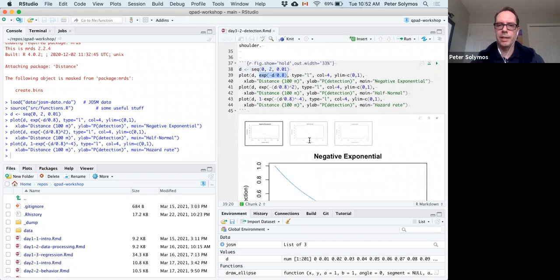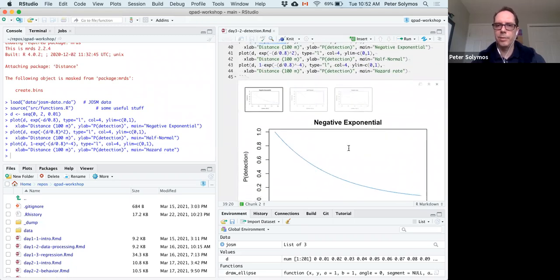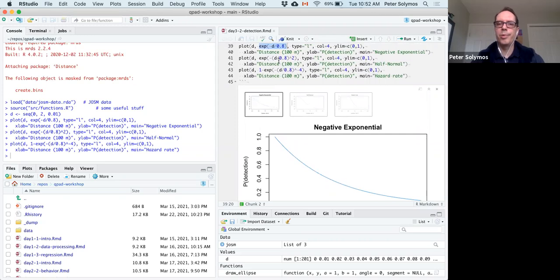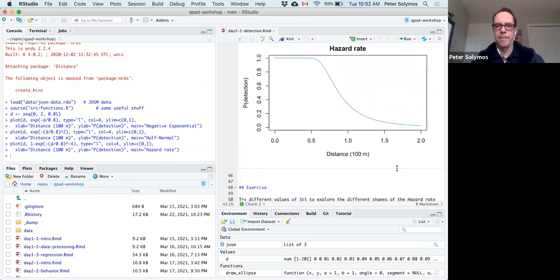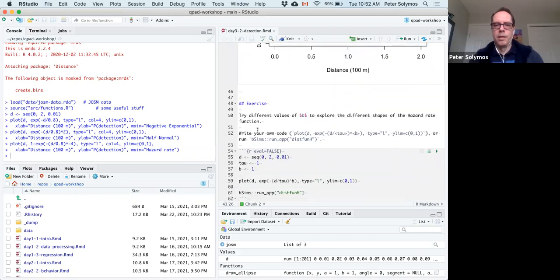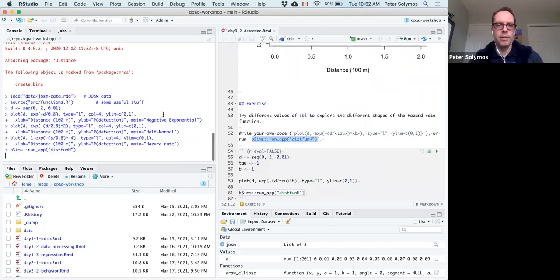That is going to look like this. That's the negative exponential. Now using the same 0.8 as tau, but now minus d over 0.8 squared. This is our half normal. And then same thing with some b equals 4, so to the power minus b. That is going to give us this hazard rate function. Now we can open up another little shiny app.